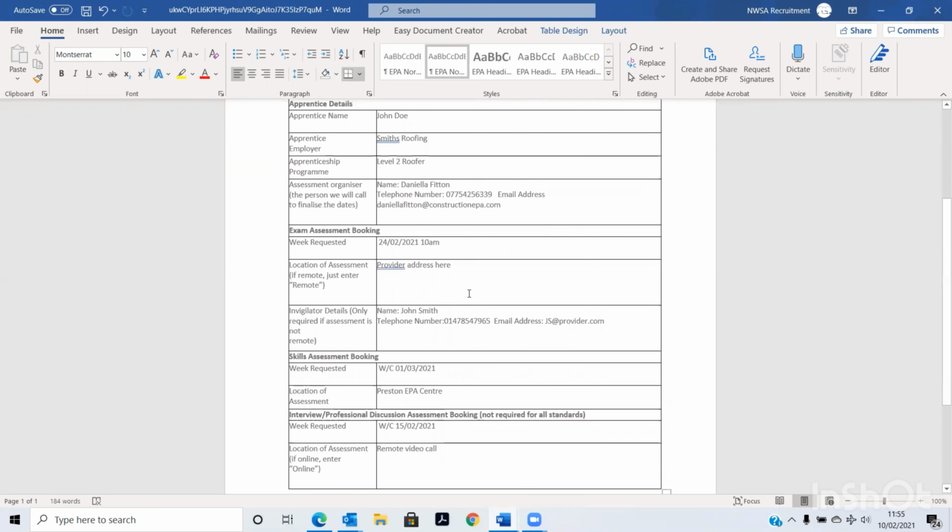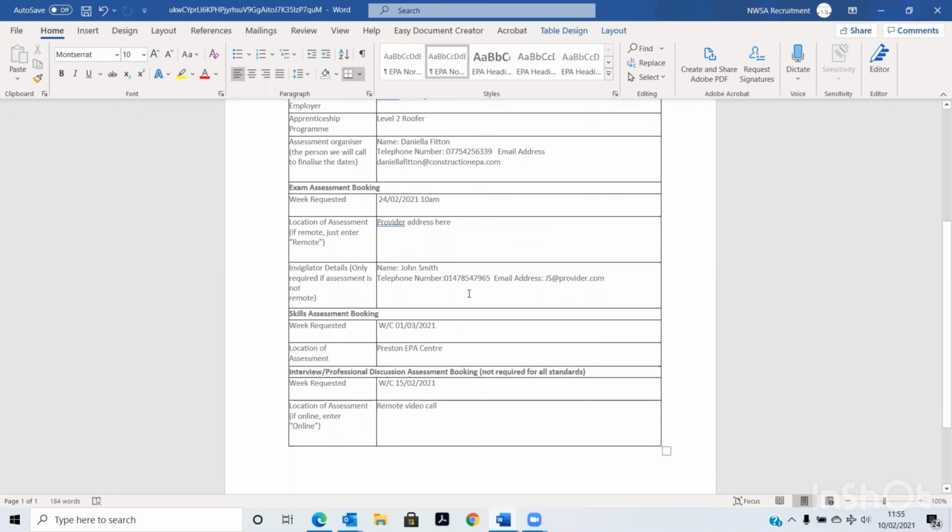And then we move on to the assessment components. So the first one, exam assessment booking, will be for the knowledge test. And because this will be taking place at your centre, the date really is up to you, as long as we have 10 working days notice to organise all the login details for your apprentice. So pop the date and the time that you would like that knowledge test to begin.